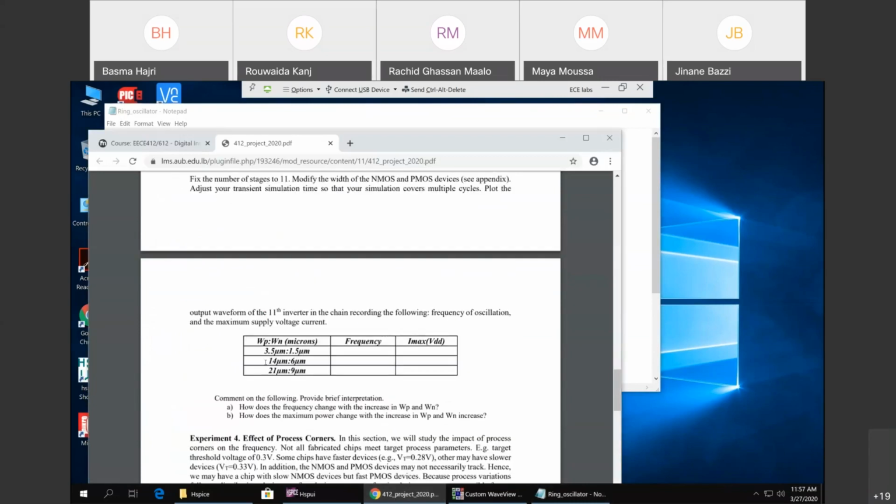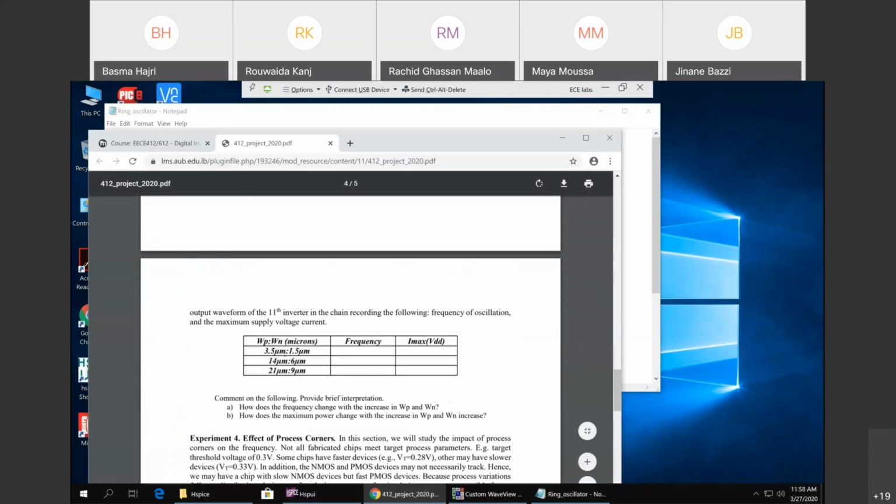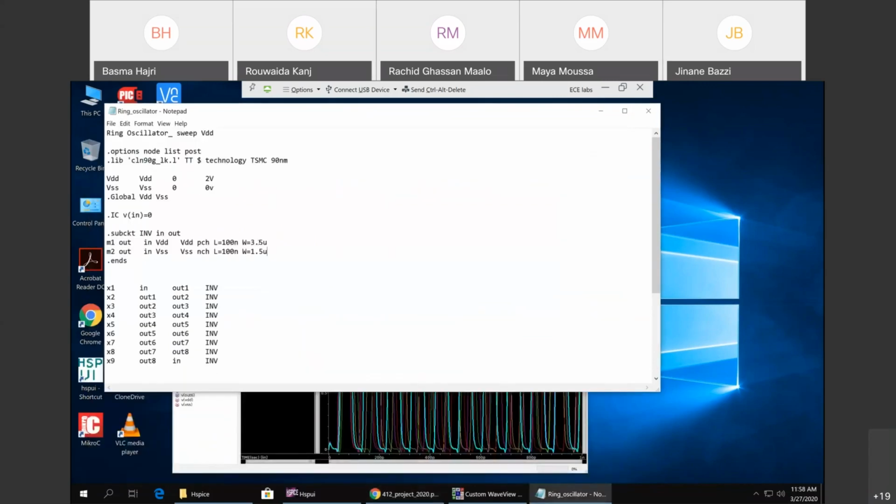So here you have to change the width of the inverter. For example, the first one should be 6 micrometer and 14. So I come here and I modify. The PMOS should be 14. The NMOS should be 6. I save my netlist file and then I simulate. That's it. So for experiment 3, you modify only the inverter subcircuit width, the width of the NMOS and the PMOS. And you have to fill in the table.